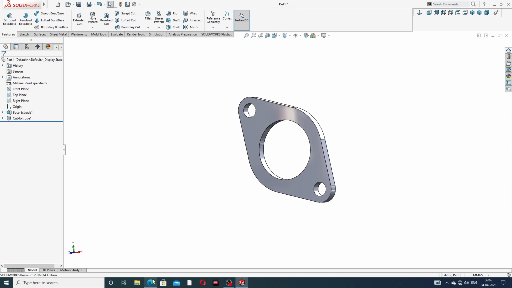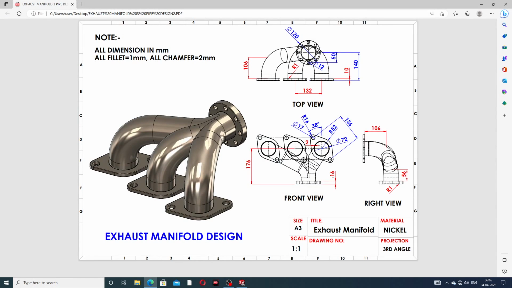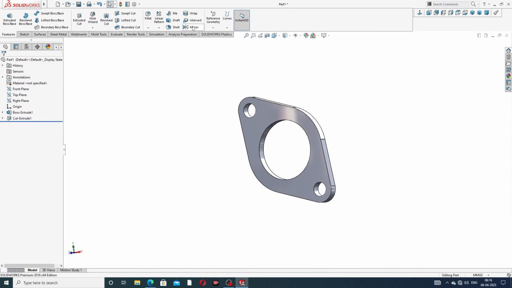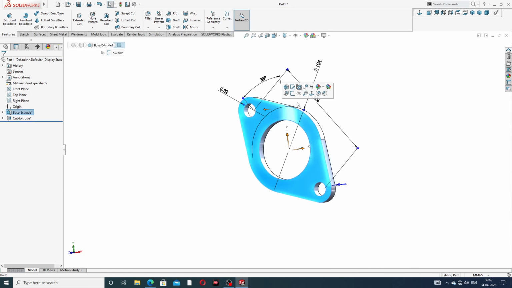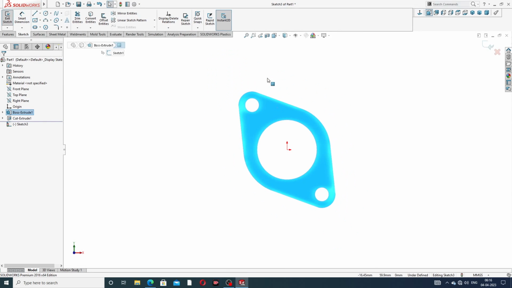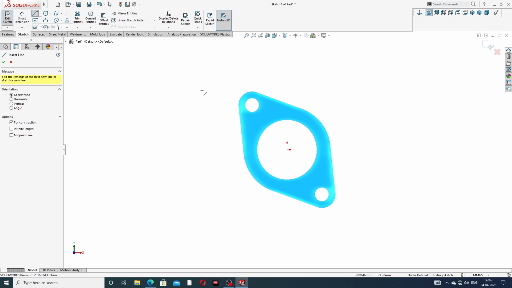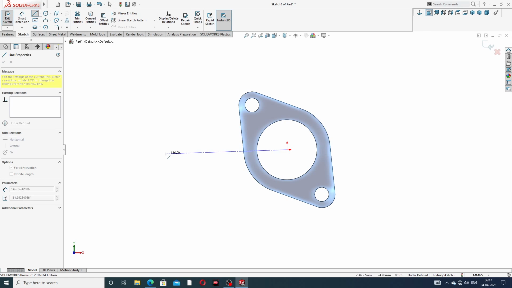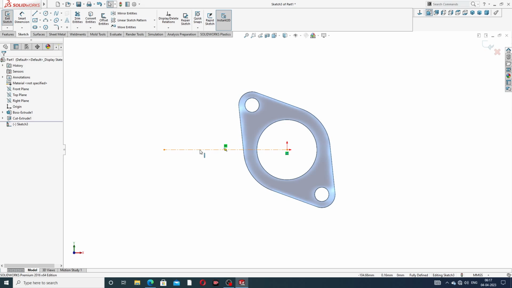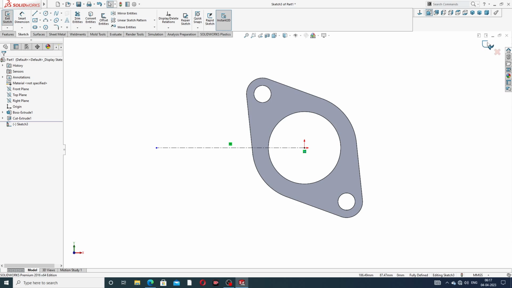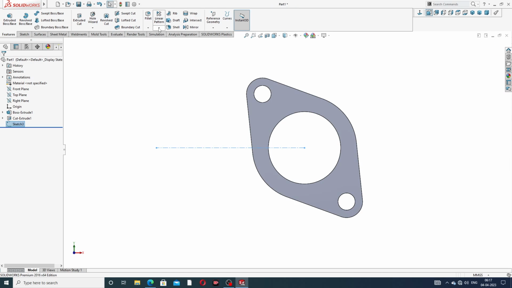Okay, and the next point is discussed here. Use a pattern, and the pattern distance is 132 millimeter, and the pattern count is 3. At first select this sketch normal, and draw a reference line, meaning a center line is drawn here, because this line is only a reference line. Use horizontal. Okay, and this line, exit, and use a pattern.